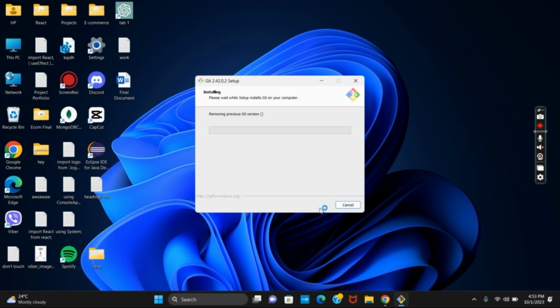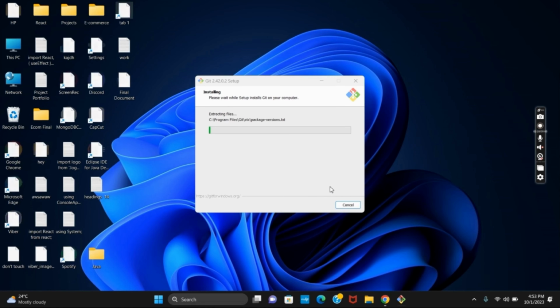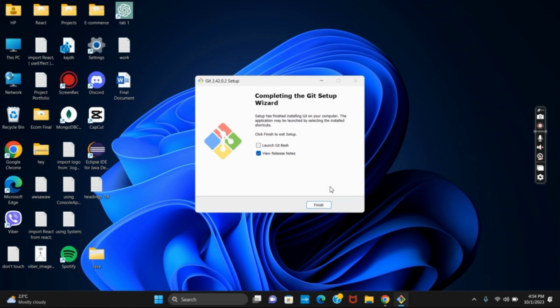In the last slide, you will see the install button. Tap on it and the installation will start on your device. This might take a few minutes, so you have to wait until then. Once installed, you can either open the Git Bash or you can view its information or release notes.